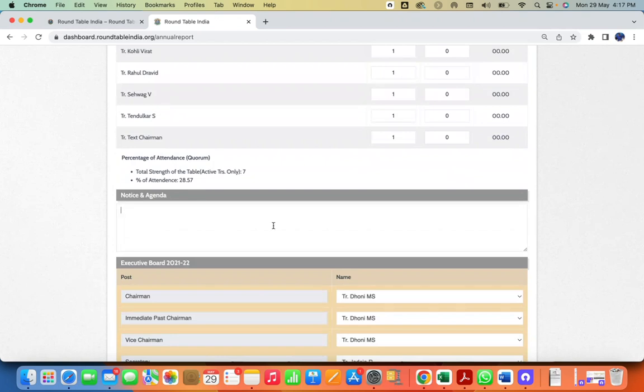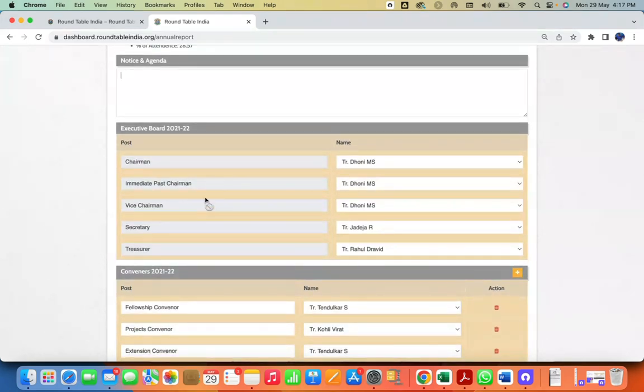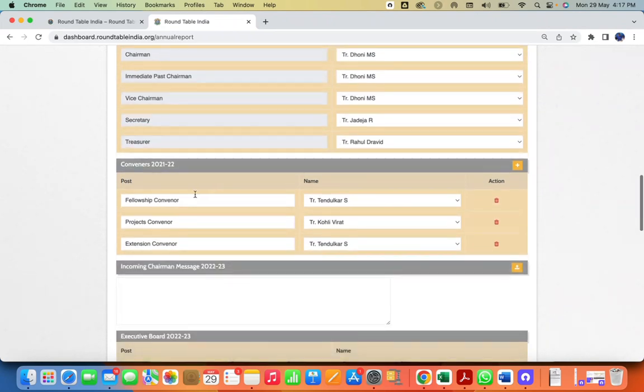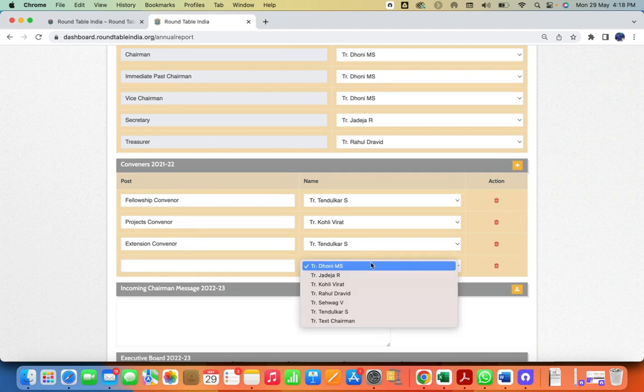Notice and agenda for your AGM. Please type it here. Type the notice and then type the agenda. Enter the executive board of the present year, which will be the outgoing board at your technical AGM. The list of conveners. We have mentioned three conveners here. You may have an extension convener or go green convener or a sports convener. Please press this plus button, add the particular convenership and add the tabler's name here.